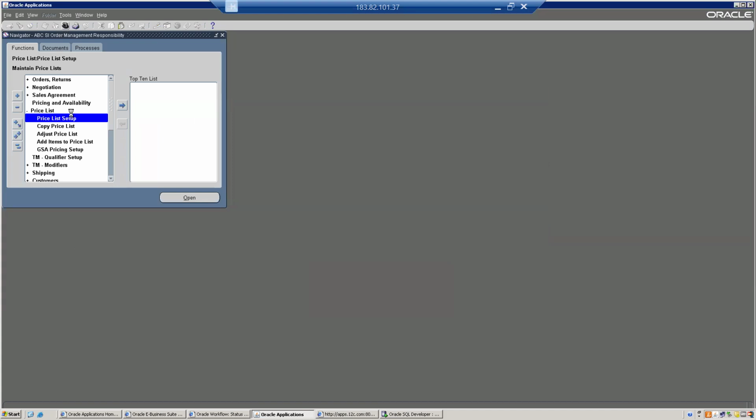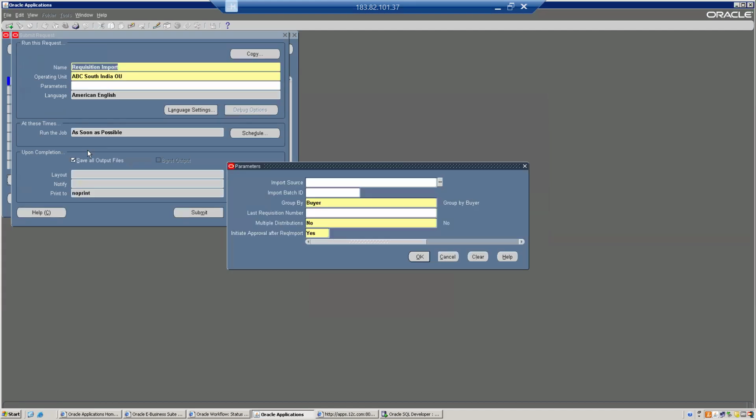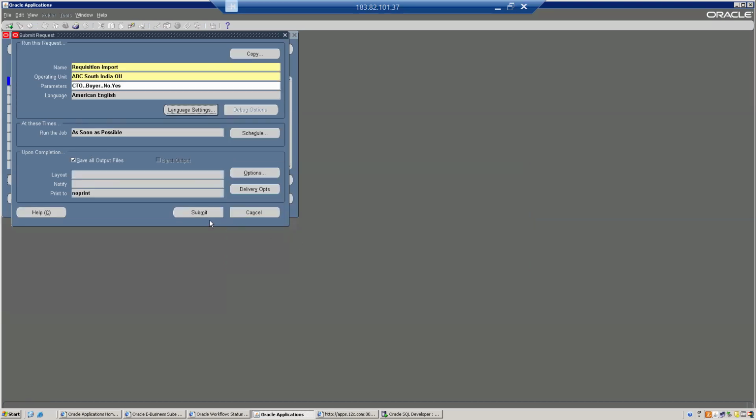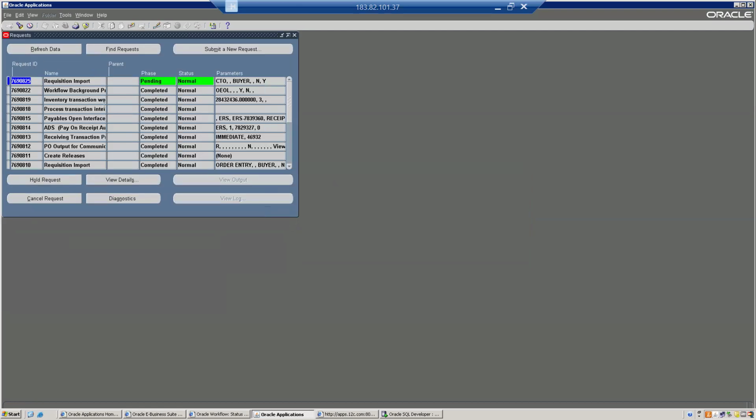Now go back to the purchasing responsibility and run requisition import. Here the import source is CTO configured to order. See, it comes by default. There is only one eligible record coming in. Done. Find it. So you will see the number of approved requisitions created: 1.